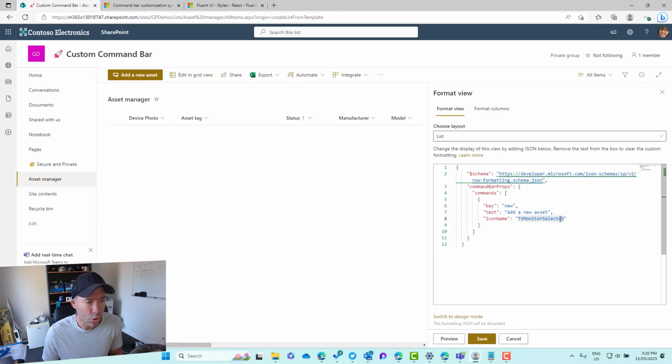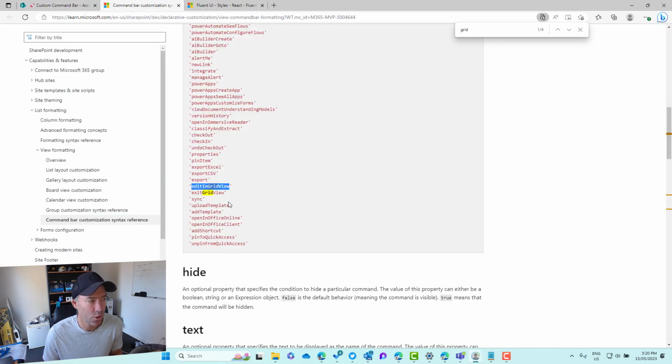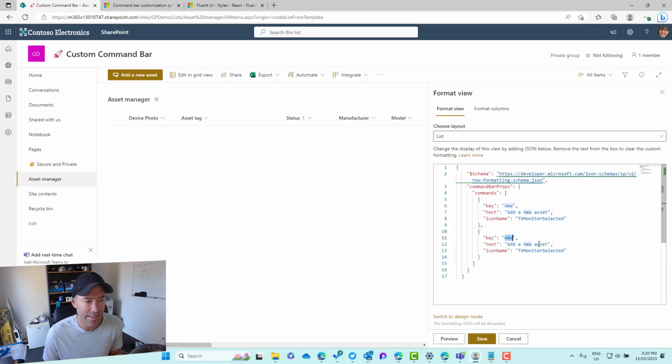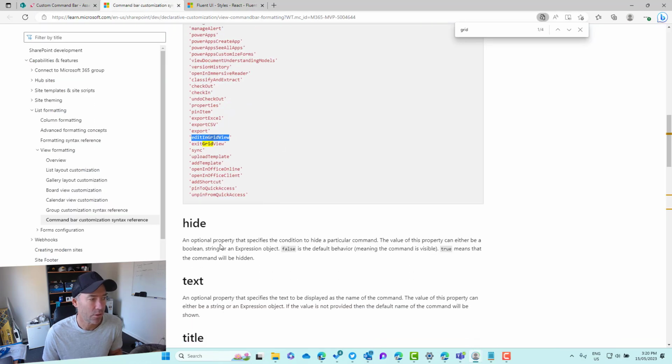So we'll jump back into our format. And all we're going to do here is I'm just going to copy this little piece here. I'm going to pop a little comma next to the curly brackets, and I'm just going to repaste this. Now the key we're going to use is edit in grid view. So I'll pop back here, I'll copy this key, I'll add that in there. All right, now I want to hide this, okay? So here, I'm going to use this option here. We can see here an optional property that specifies the condition to hide a particular command.